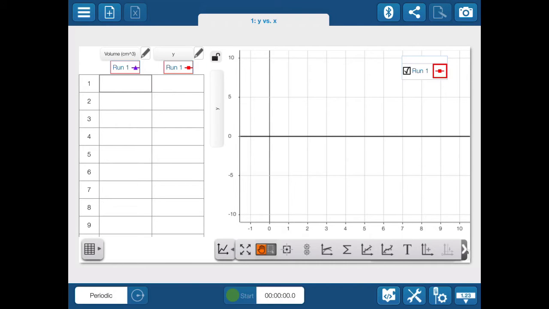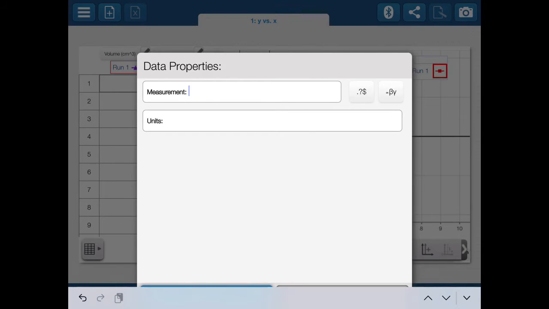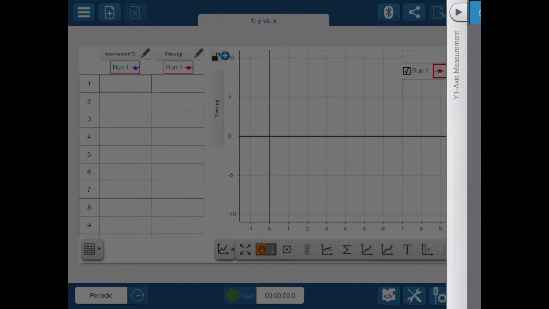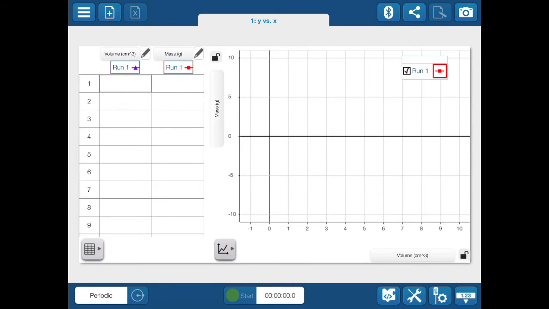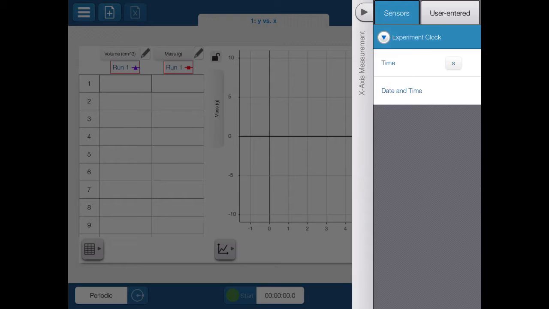I can do the same thing for my dependent variable, y. I just click on the pencil. I want to call this, let's say, mass for now, and the units that I want are grams. Then I hit OK. Notice on the vertical axis here, I already have mass automatically as my dependent variable. And if I hide this icon bar and look at the bottom variable, I have volume automatically there.